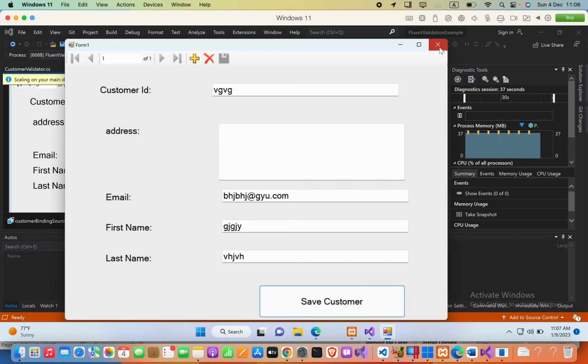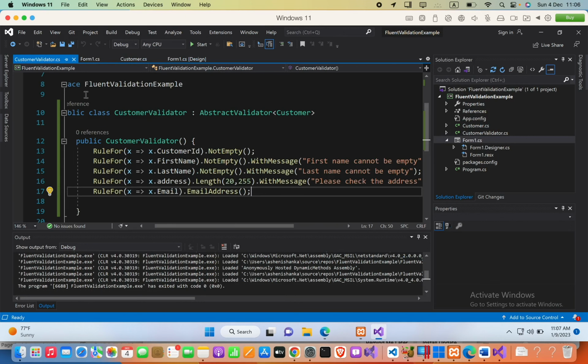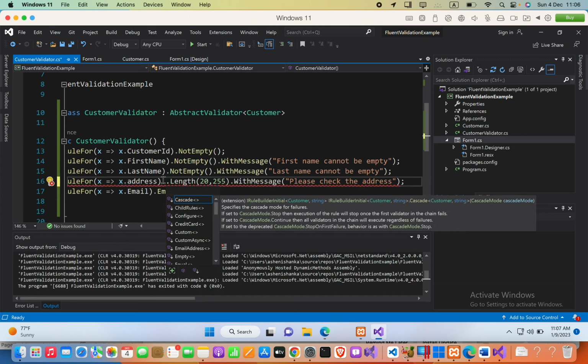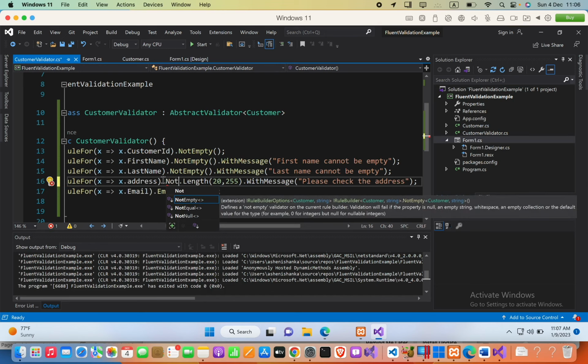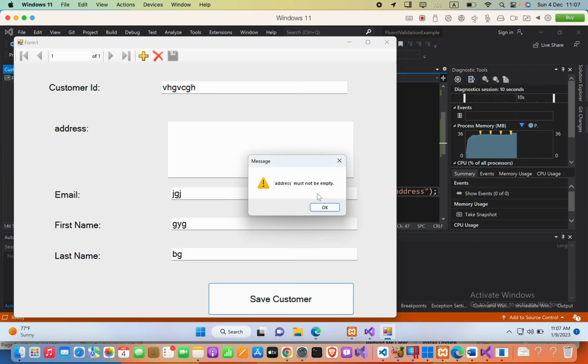Actually the address error is not showing because of the rules, let me go ahead and show you these rules. For the address I have to say dot NotEmpty and then parentheses. That error appears now: address must not be empty.